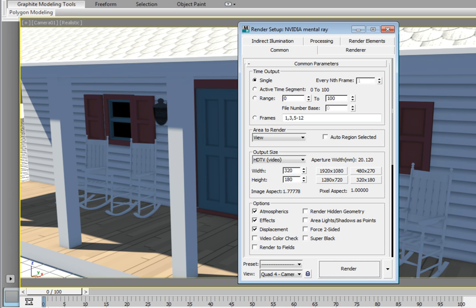We have left this scene at HDTV format for the output. In this format, we can render as high as 1920 by 1080 pixel resolution. A more common resolution for HDTV is the 1280 by 720 resolution. You can also enter a custom value in here.